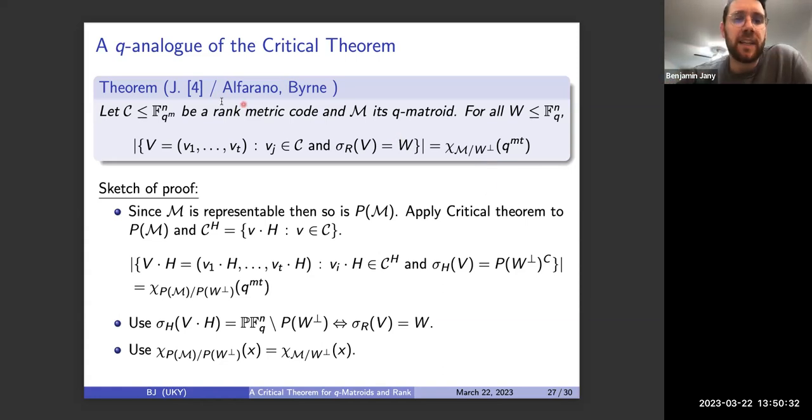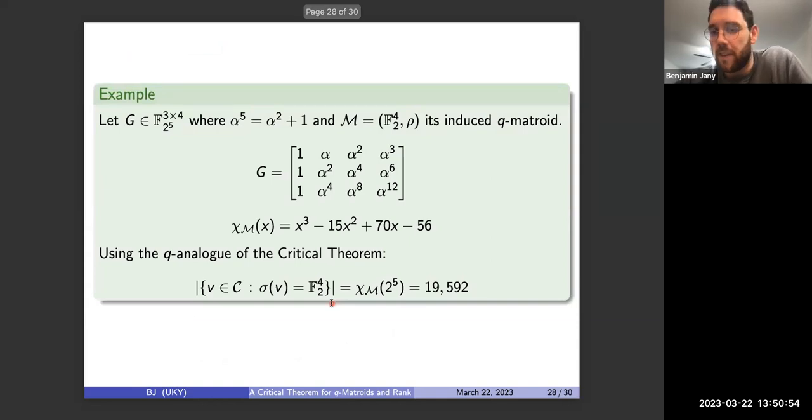And so I should say that independently, Alfarano and Bjorn showed a similar theorem using a different approach of Mobius inversion. Their paper is not out yet, and I'm not sure when it'll be. But let's look at the power of this q-analogue of the critical theorem.